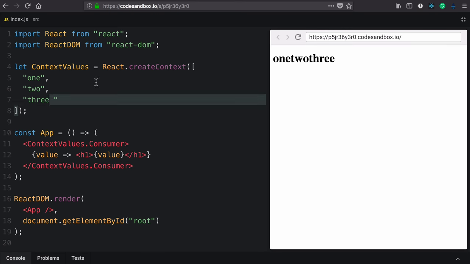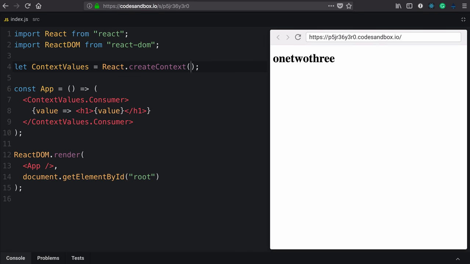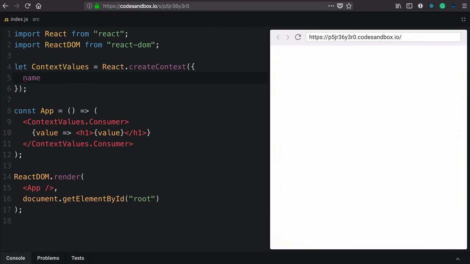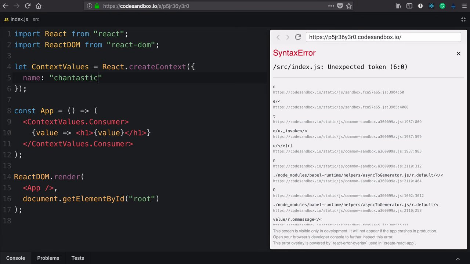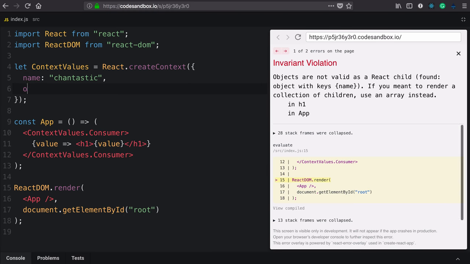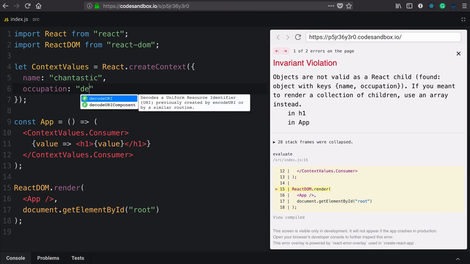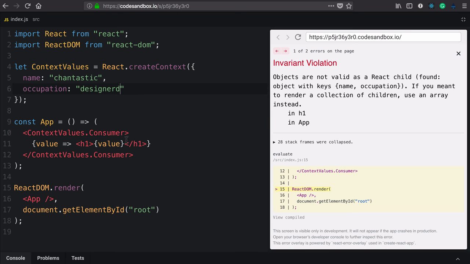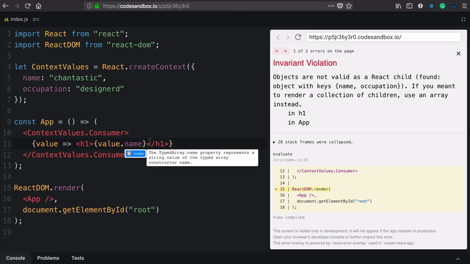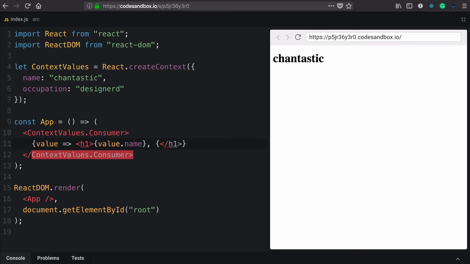We can also use the complex types of objects. So let's say we had a person object with a name and an occupation. I can grab the name and the occupation.